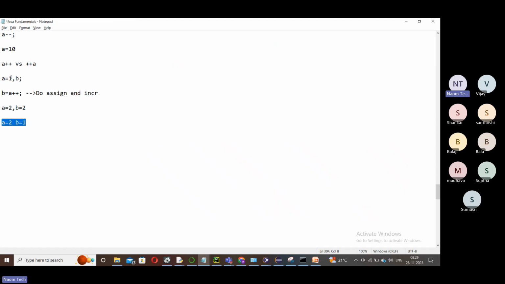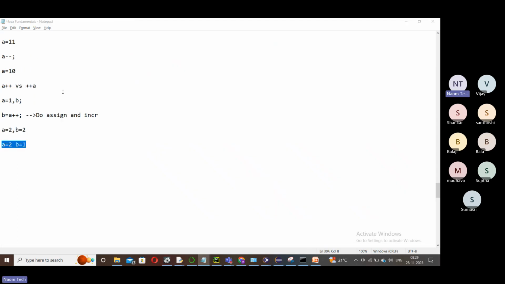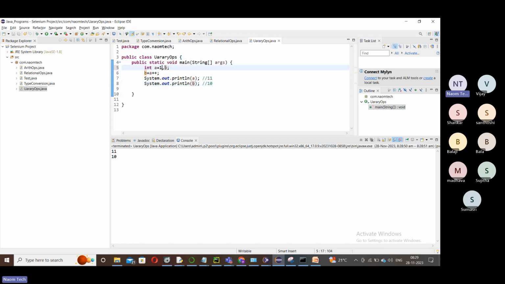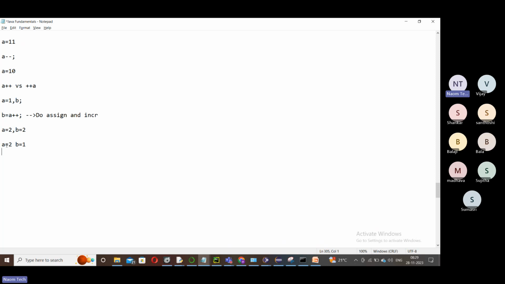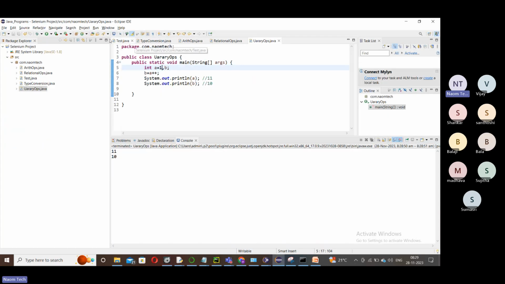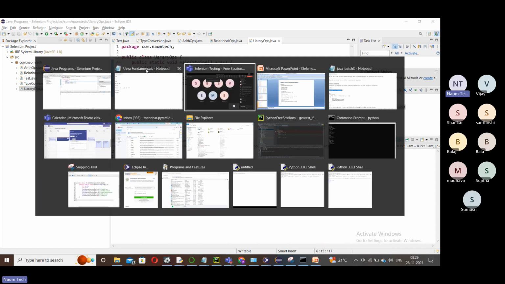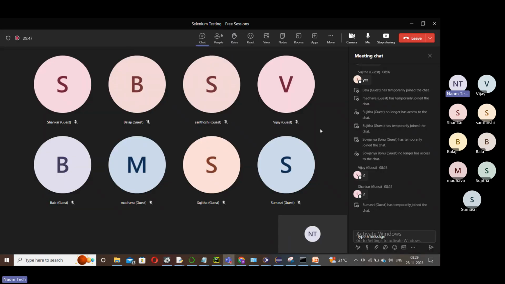Or otherwise, as per our example, let's give A as 1 and B as empty. What is the expectation? A will become 2 and B is still 1. Let's run this. If you see here, A is 2, but B is 1. Observe this is post-incrementation. Are you clear with this, friends? All of you are good here? Did you understand this post-incrementation?